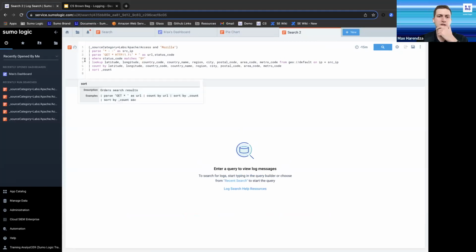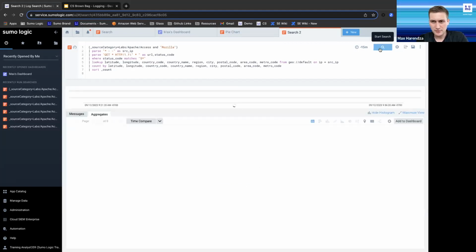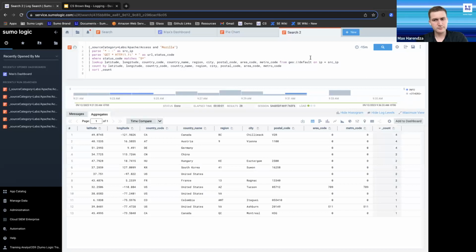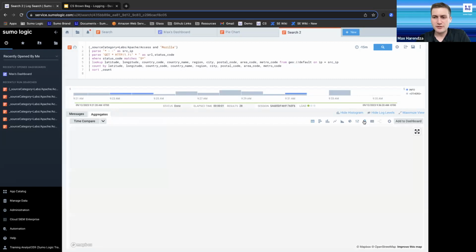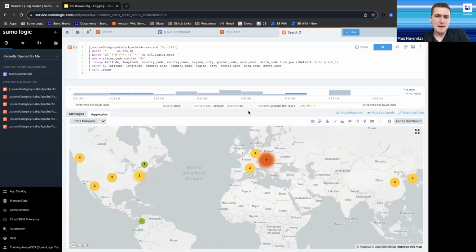Essentially what this is doing is taking the IP address from our Apache logs and looking up the latitude, longitude, and all these different field names, and it's going to be able to populate a map. So when we pull this up, we can see the actual latitude and longitude of the IP address. We also have the related country code, country name, region, city, and area code. And now we have the ability to visualize a map off of this.